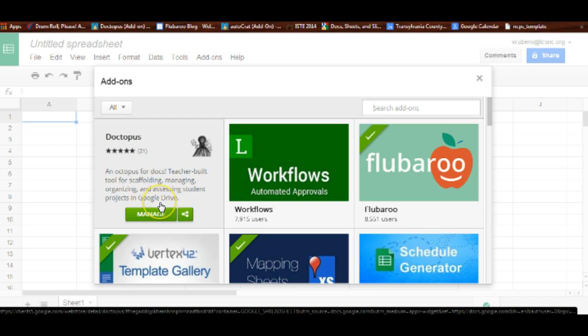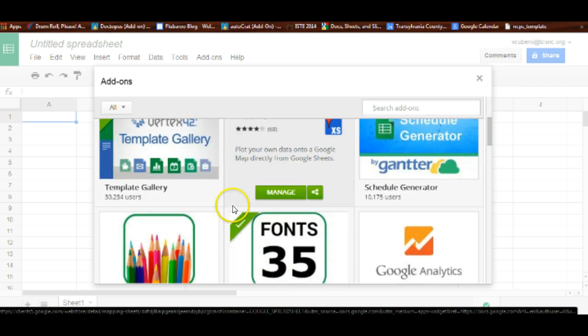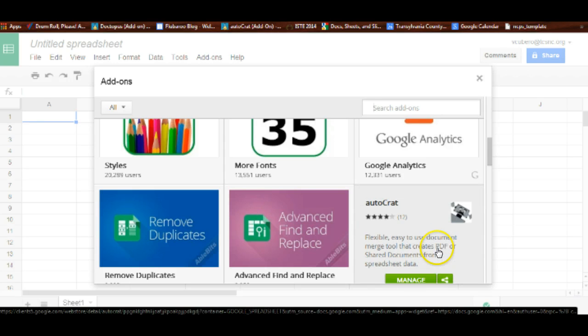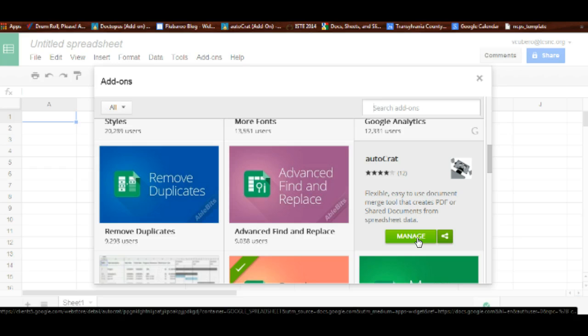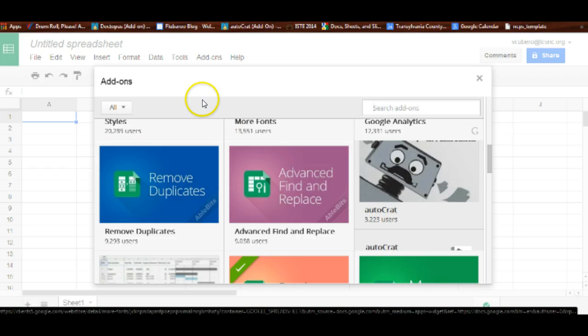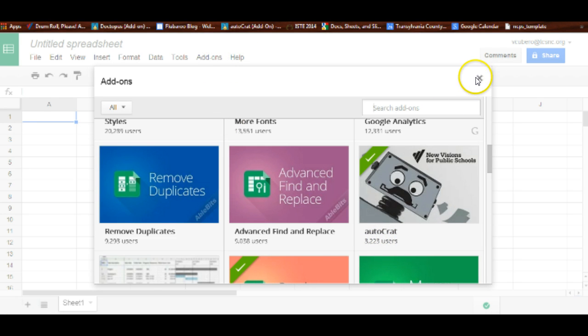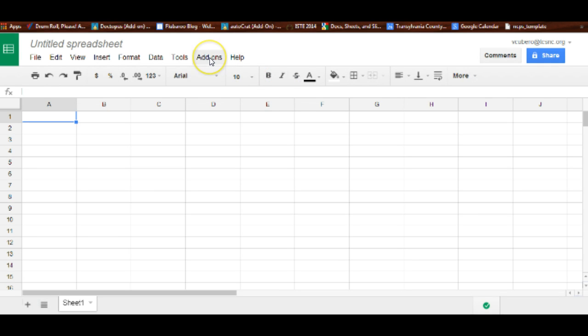To get one of these add-ons, such as Doctopus, Flubaroo, or Autocrat, all three of which I'm going to focus on today, just go there and click the plus free, accept what you have to accept to get it added on, and then from then on, it's in every sheet, not just one sheet. That's one of the great improvements with add-ons versus scripts: you used to have to add scripts onto every sheet or every document you wanted to use them on.